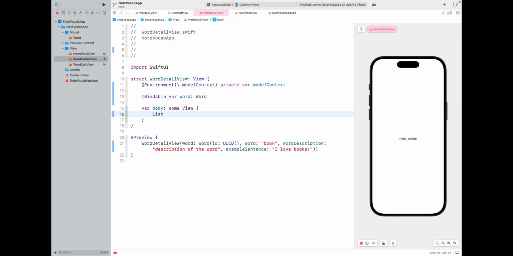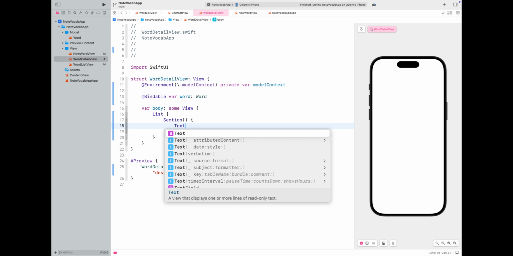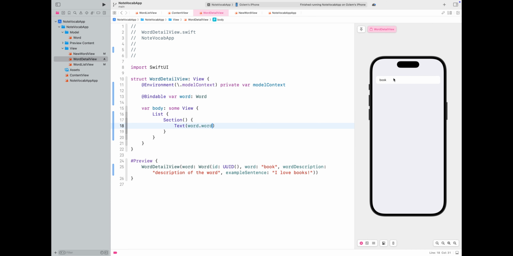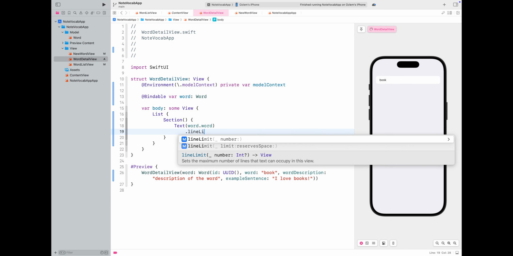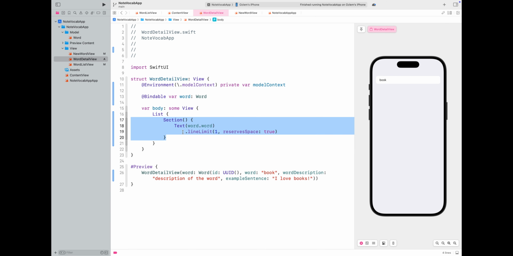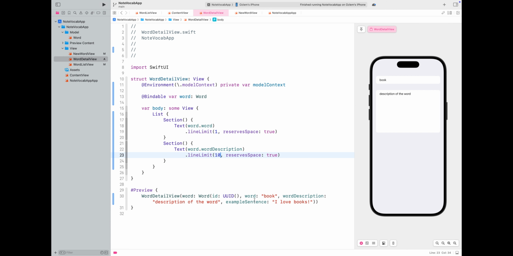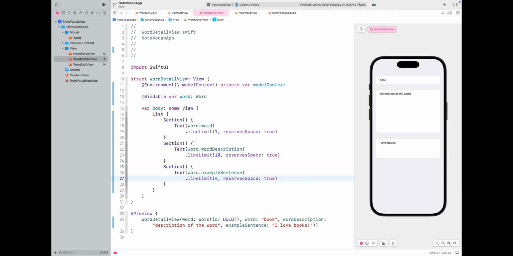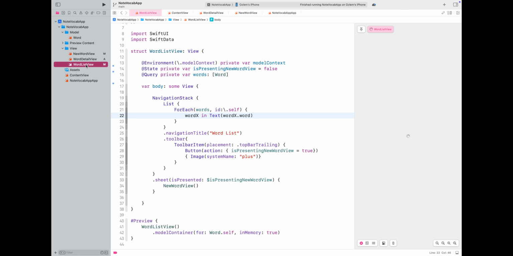We'll build a view with a structure very similar to the new word view. I'll use a list with sections for a clean UI, where we display the word itself, its description, and an example sentence. Our detail view is ready for now. Next, let's go back to the word list view, where we will add navigation to the word detail view.